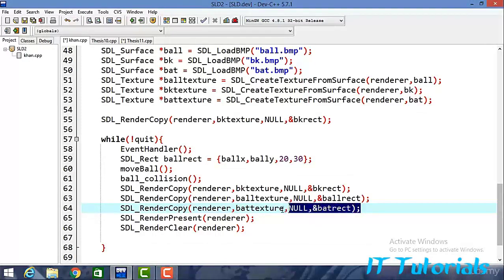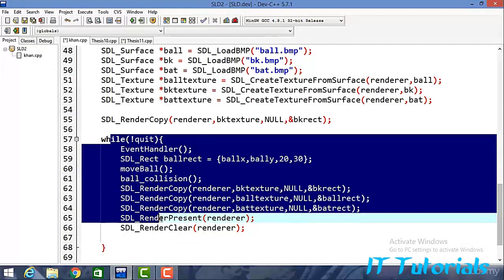And now why have I used this whole statement in my game loop? Well, this is because the bat image also needs to be updated again and again. Now remember that in game programming, every image needs to be updated again and again because they are constantly changing position. So we need to put all of our images in our main game loop.